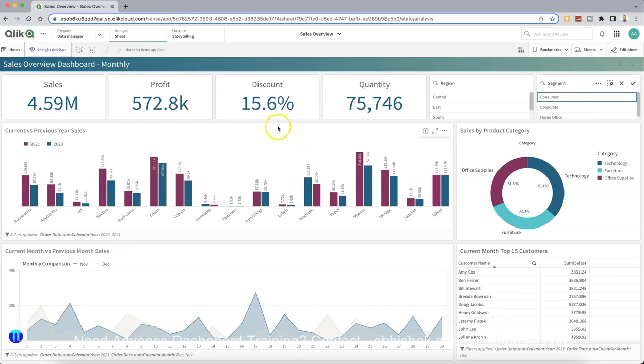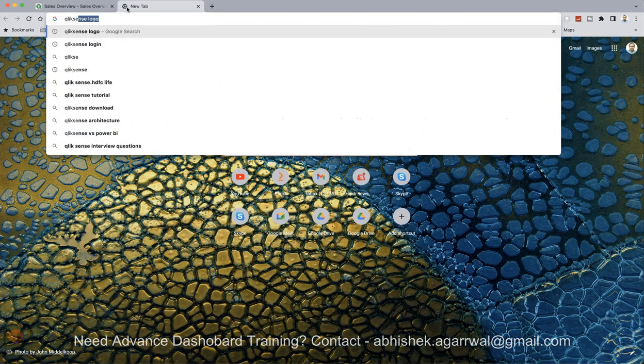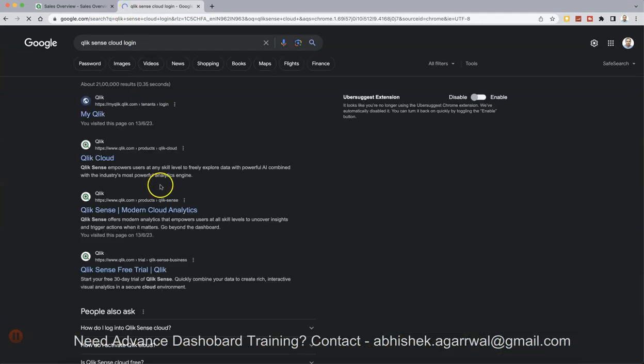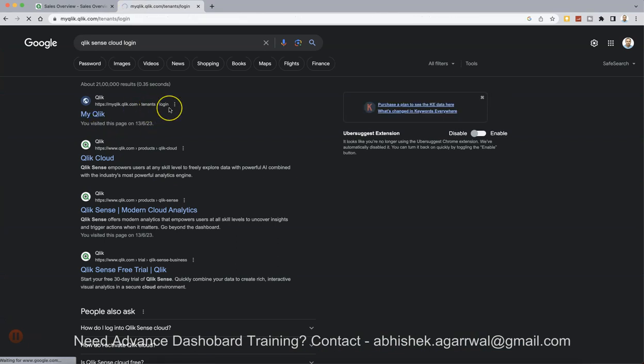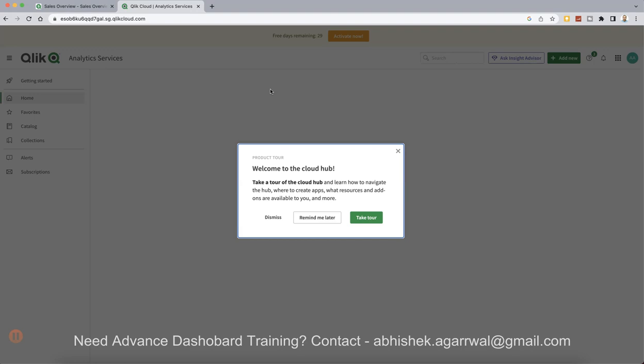Okay. So for that, let's go ahead, and what I'll do is I will start with the Qlik Sense Cloud login. Okay, so this is what my Qlik is, and this is where I believe it is going to take me to Qlik Sense. If you are not a Qlik Sense user, or if you are not already logged in, it will ask you to log in, and if you are not there, it will ask you to sign up, which I showed you in the previous video.